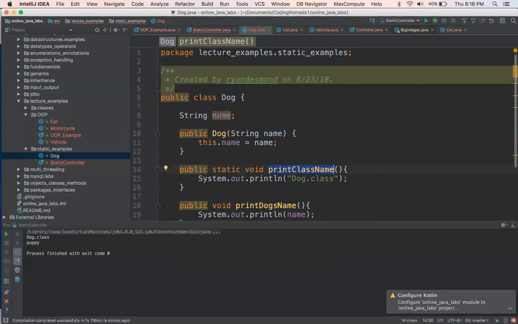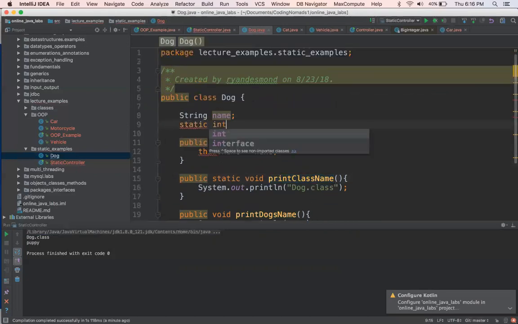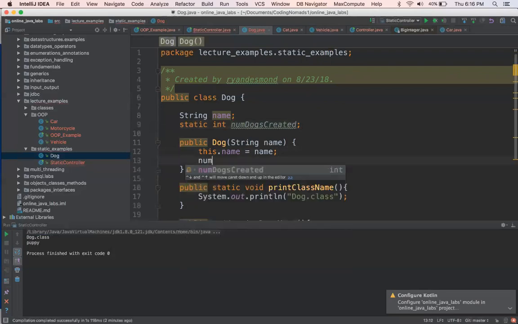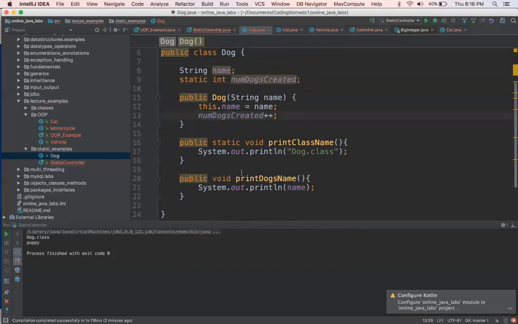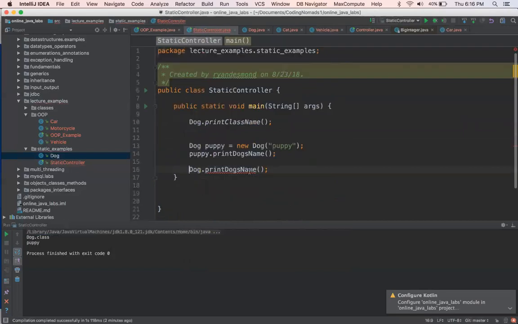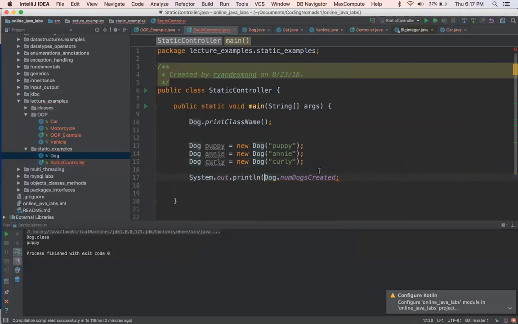So let's take another look at that. I'm going to create a static variable, and this is going to be num dogs created. Then in the constructor, every single time the constructor is called, we're going to increment num dogs created. So here I'll create a couple more dogs. These are childhood dogs of mine. And down here, I'm going to print it out, sout dog dot num dogs created.